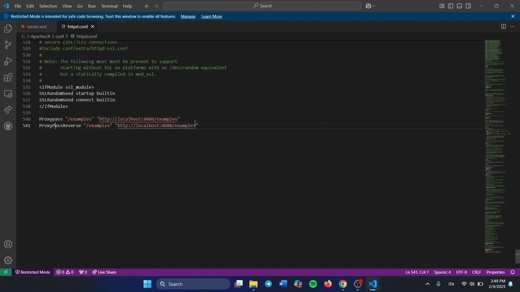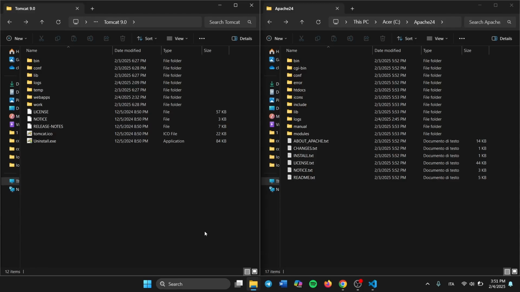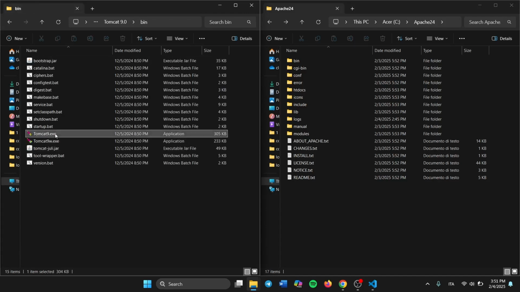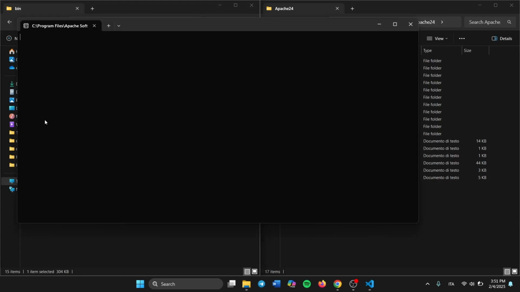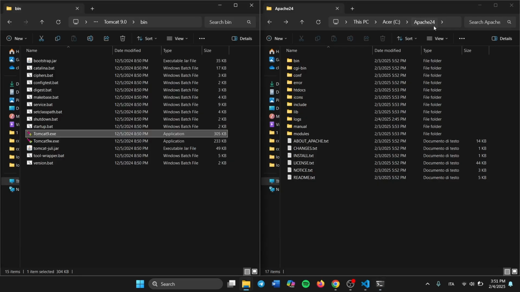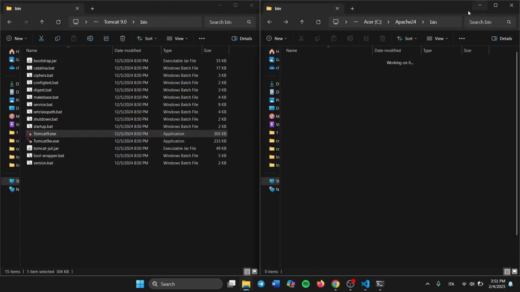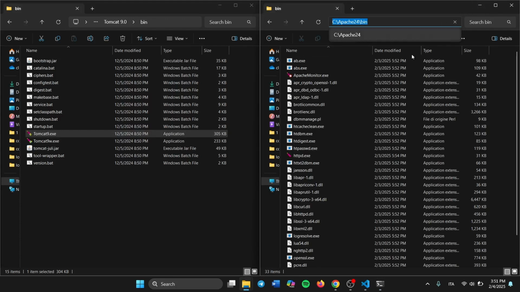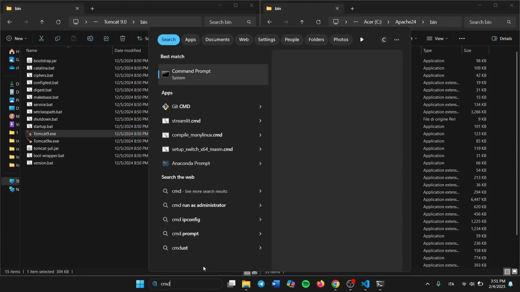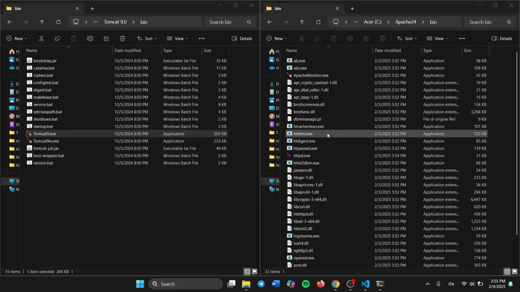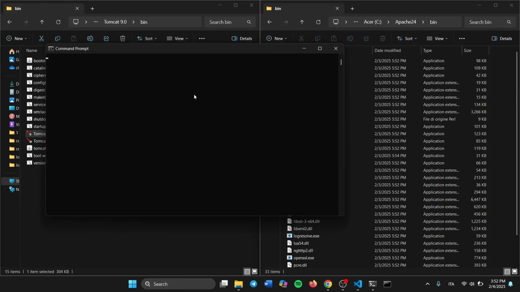So now let's test if everything works. Let's run Tomcat and Apache. First of all, we run Tomcat, open the main directory, and run this file. Then copy the path to the bin directory of Apache. Open the terminal as an administrator, of course. Move to the Apache directory, and then we start this web server.